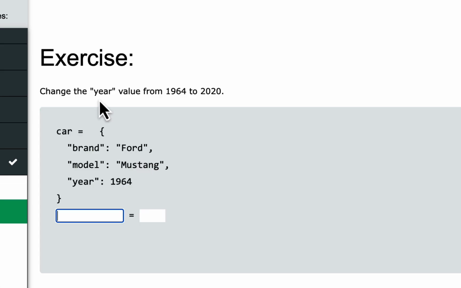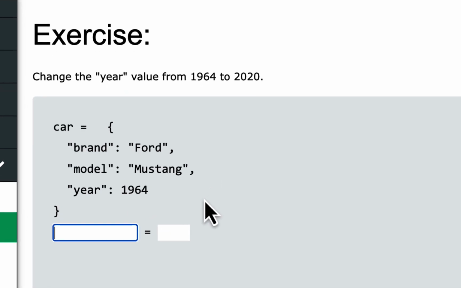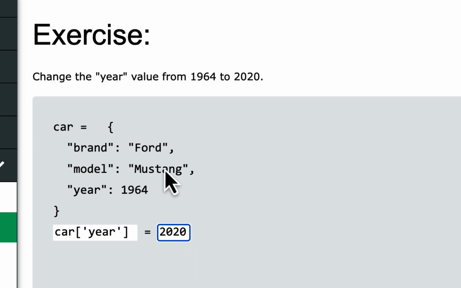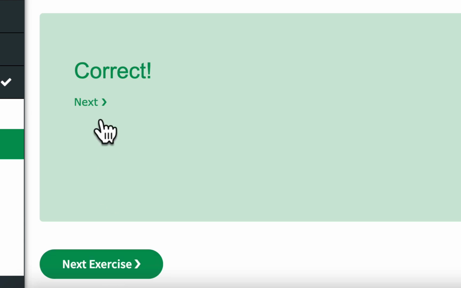And let's see this one. It says change the year from 1964 to 2020. Now there's different ways to do that, but the easiest way is just to go car, and then I think you could use the brackets and put year and close the bracket, and then just give it a new year. We'll just put 2020. So car, year, which is the key here, and the new value is 2020. So it's just updating that. We don't have to use the update method. We'll try that, and that's correct.